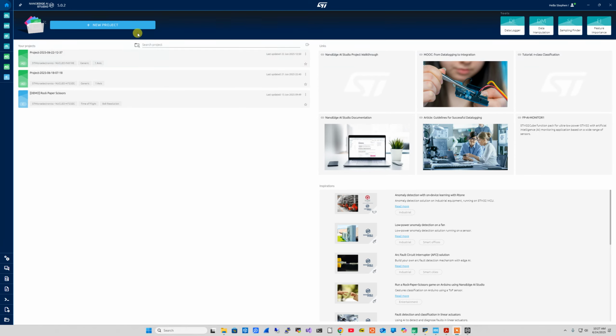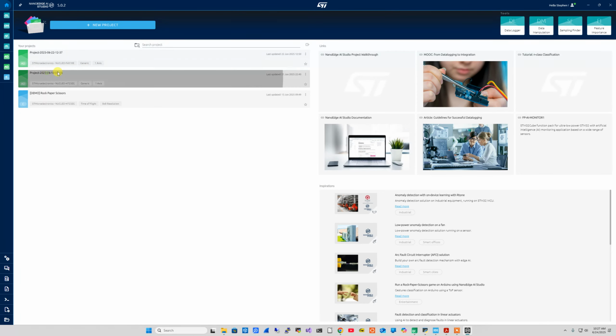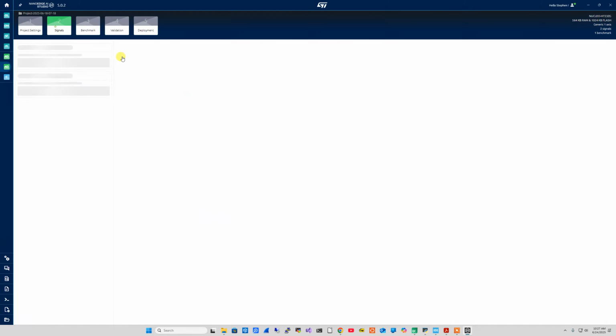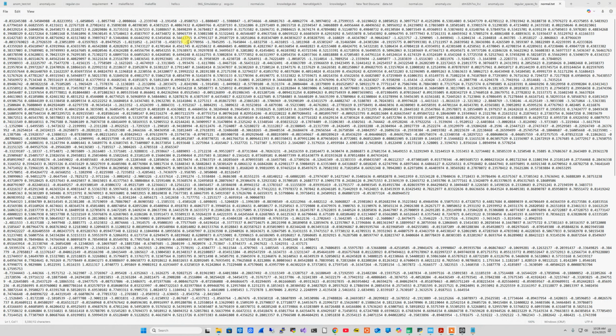So you can create a new project. Detect anomalies is the one that I chose. Here's one I did with the board I'm talking about. So here are the steps up here at the top: project settings, signals, benchmark, validation, and deployment. So if you look at the signals, you see that I've added these space delimited signal files. And so this is what they look like.